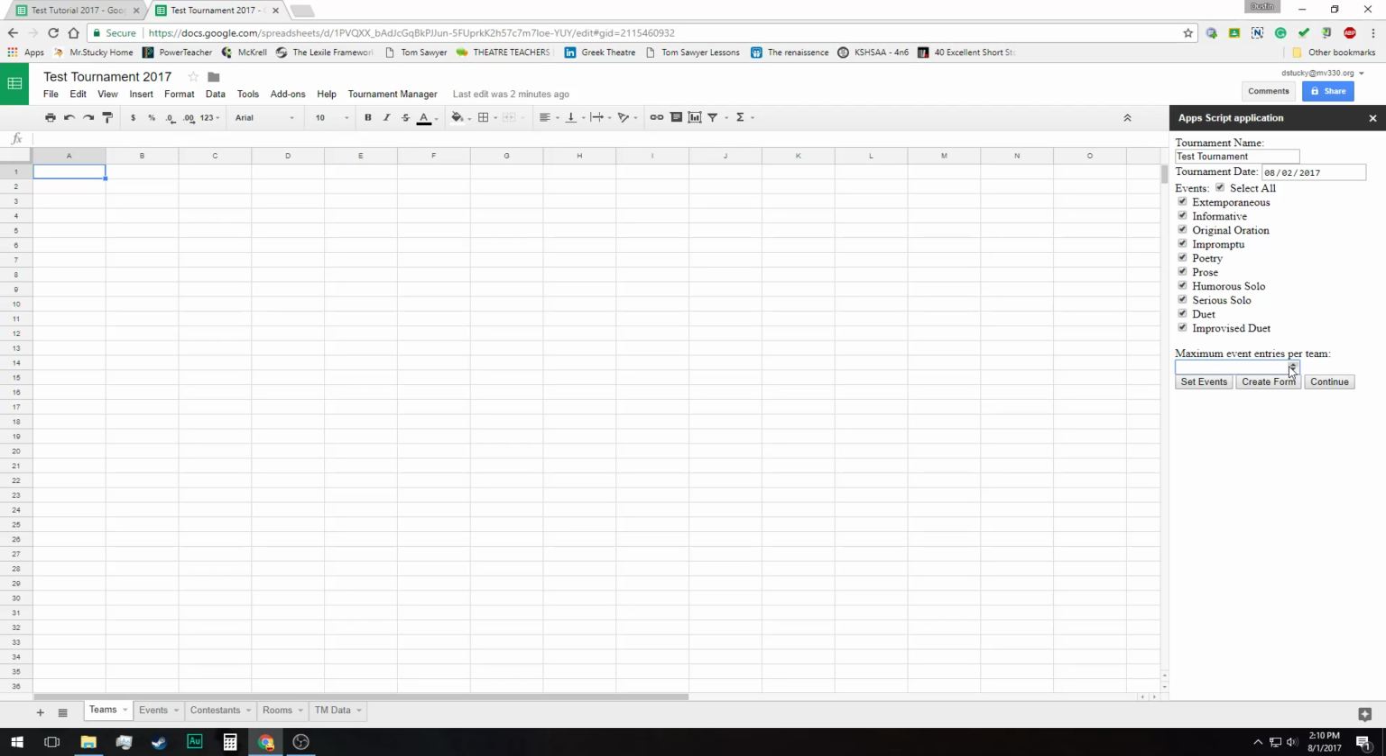And then you can select the maximum number of entries per event for a school. I'm going to set mine at 4. And the first thing I'll do is click Set Events. Click that, and if you're watching closely over here, you see that some information has been filled in both the teams sheet and also in the events sheet. But nothing else is filled in yet.